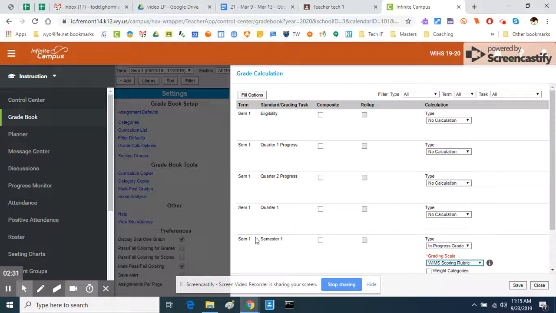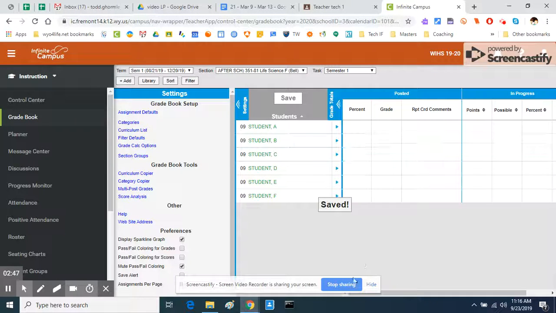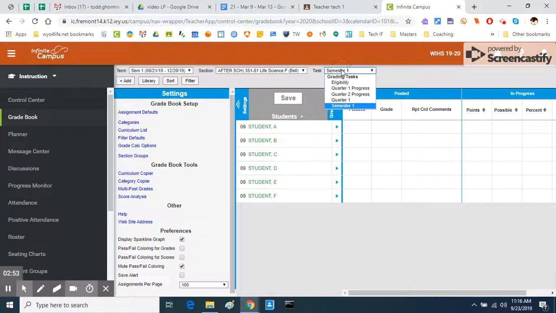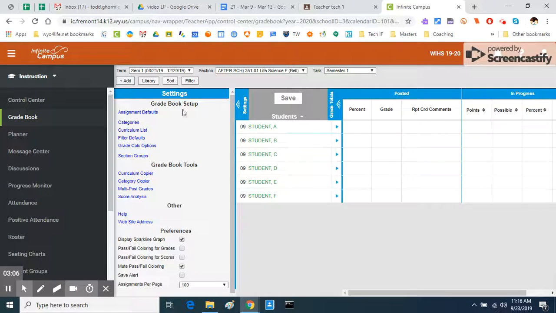Now, for Wyoming Indian Middle School, you do not use semester 1, you use quarter 1. Again, choose in progress grade, WIMS Scoring Rubric. Let's just make it easy. Save. So now I have options. Let's hide this. I can go to my tasks and say quarter 1. I should have an in progress, and my semester 1 should have an in progress because I set them both to calculate. So now there's nothing to calculate yet. We're going to have to add an assignment.